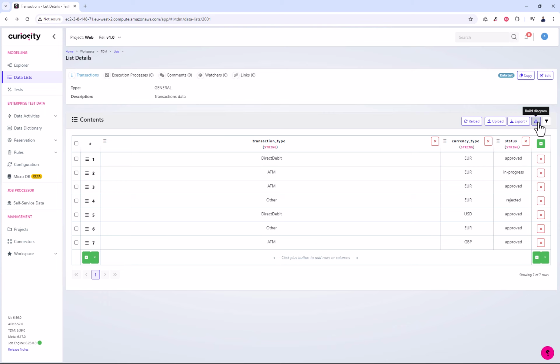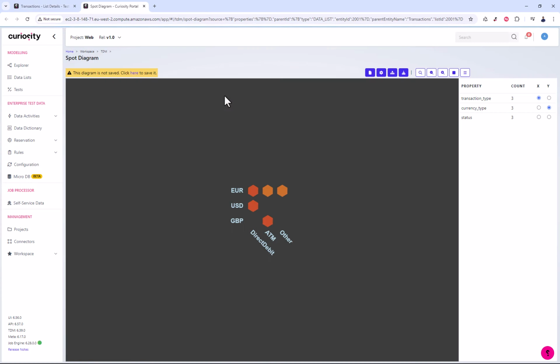What we can do next is we can go in and look at a diagram view of this. And the diagram we're seeing here is the spot diagram. This allows us to select different data combinations, and it allows us to view gaps and areas where we have data coverage for particular combinations. So here we'll see we're looking at the transaction type and the currency type. And we have transactions for euros across all the different transaction types that can exist. But if we look at US dollars, we only have direct debits. And if we look at pounds, we only have ATMs. So we have some gaps here in our combinations.